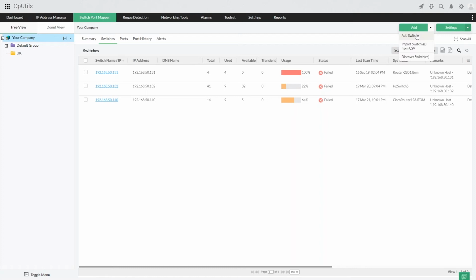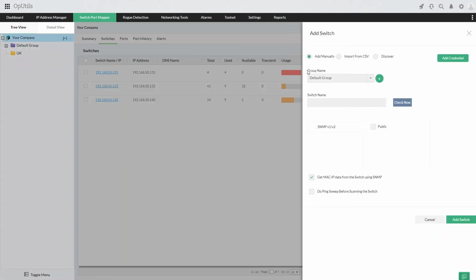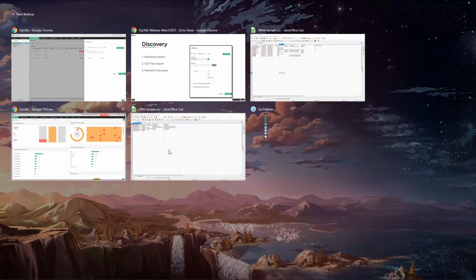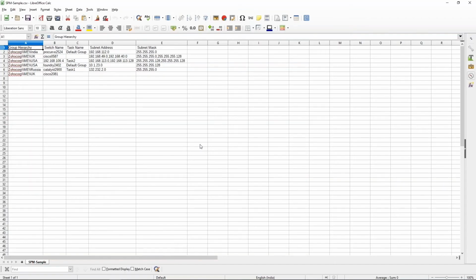So when we click on add switch, we'll be able to see that we can add our switches individually. All you need is an SNMP credential. It could be V1, V2, or V3, and then you have to put in your switch's DNS name or IP address, and then you can add your switch in a much easier way. And you can also import your switches using a CSV file as well. So let me show you a sample CSV file for the SPM.